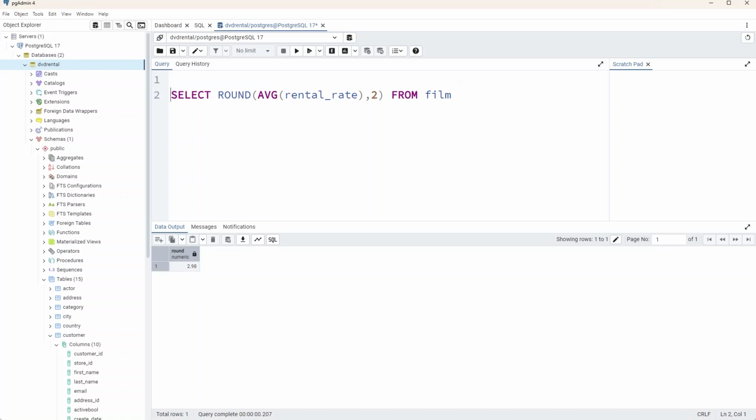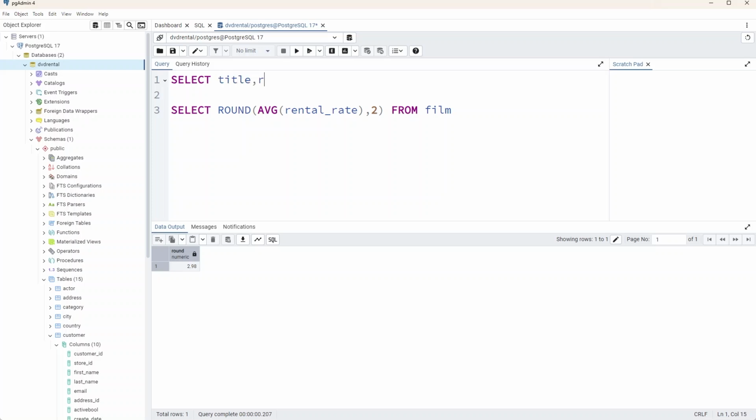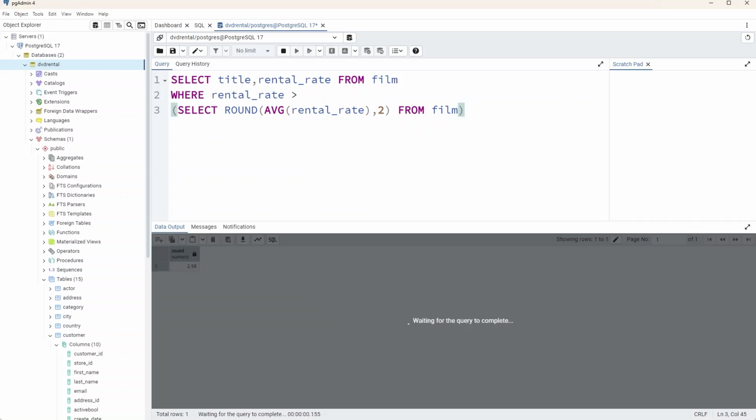Now we are going to use this result as an input to the other select statement, because now we need the movies that have a rental rate more than the average rental rate. So we are going to write select maybe title and rental rate from film, right, where rental rate is greater than the average rental rate. And how we're going to use this one, we're going to put the second SQL select statement inside the parenthesis. Let us run it.